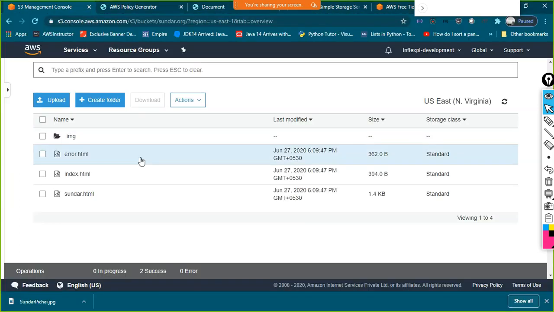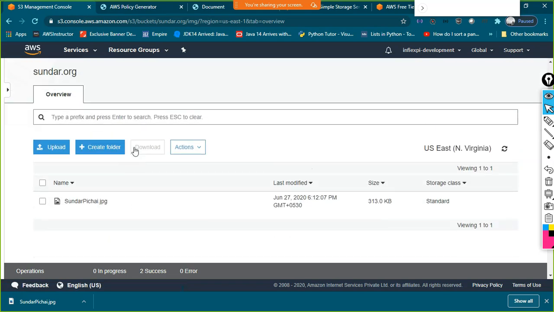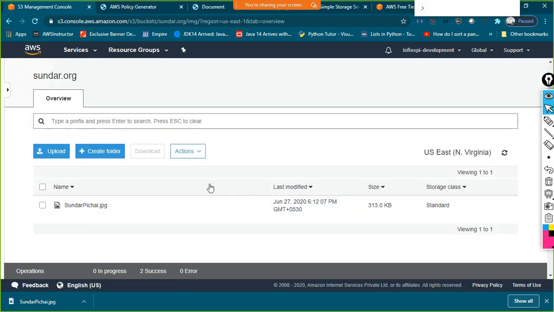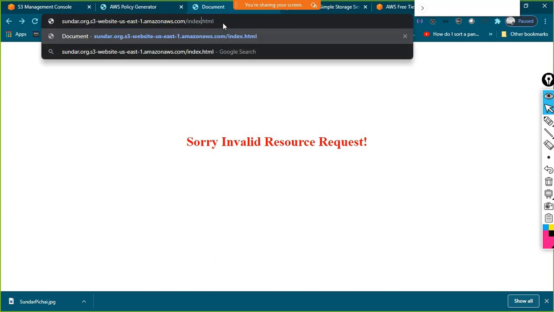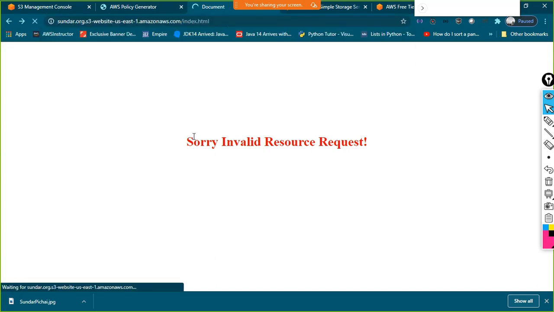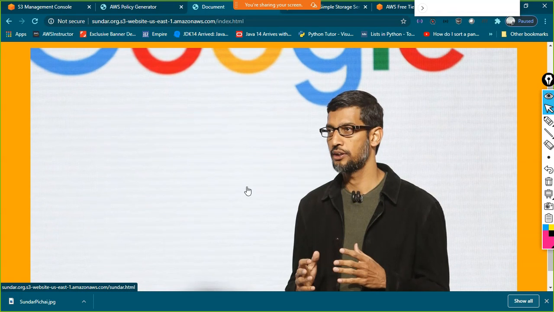Now coming to this image. See that versioning is not enabled. If versioning is not enabled, I have the Sundar Pichai image, and if you access this index.html, you can notice your image is this. So this is the image that we have.